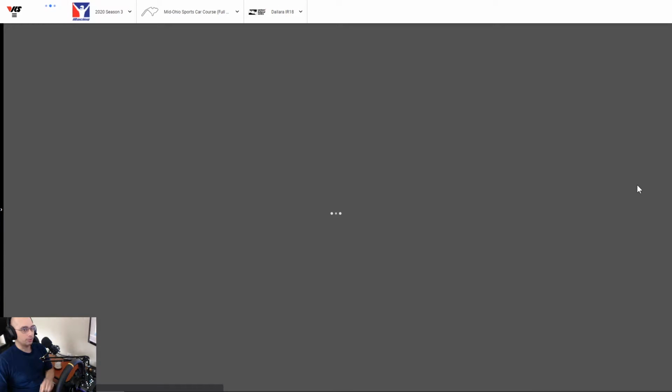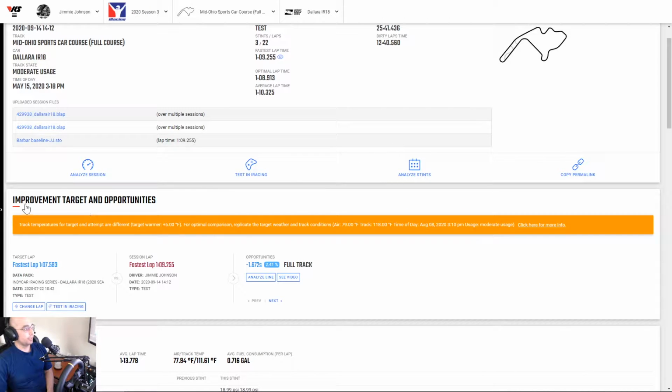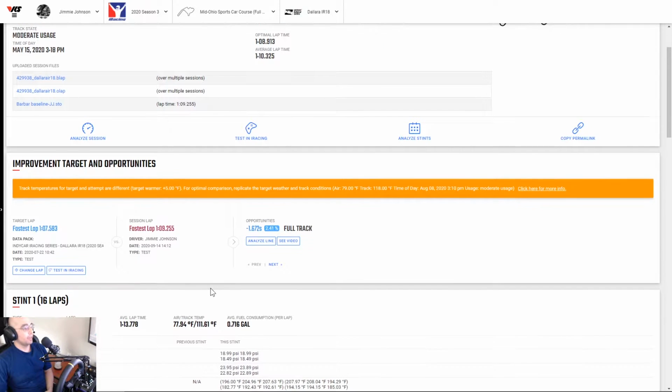So we'll click on View Laps, and you'll see that sometimes, not all the time, we'll have data packs available for the IndyCar at a place like Mid Ohio, which is pretty common. So we'll typically have a data pack for that, and it's going to load up an improvement opportunity for you to improve your lap time. And the buttons you really need to focus on are Analyze Line and See Video.